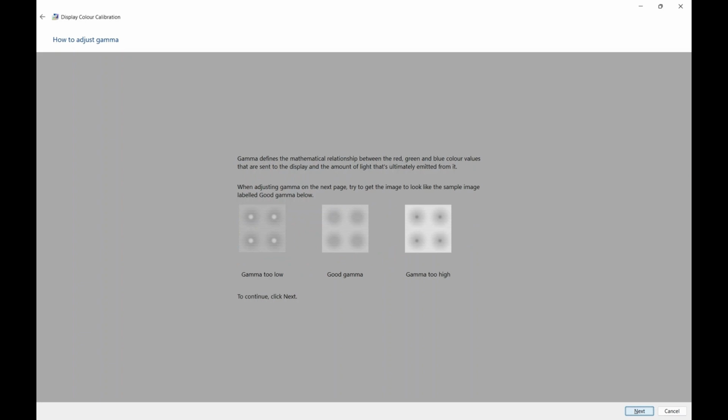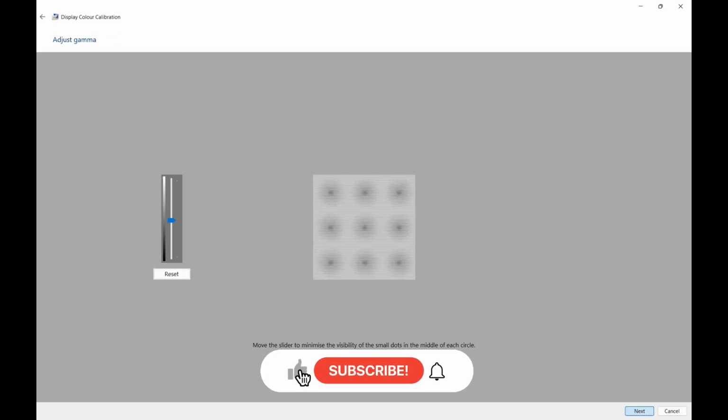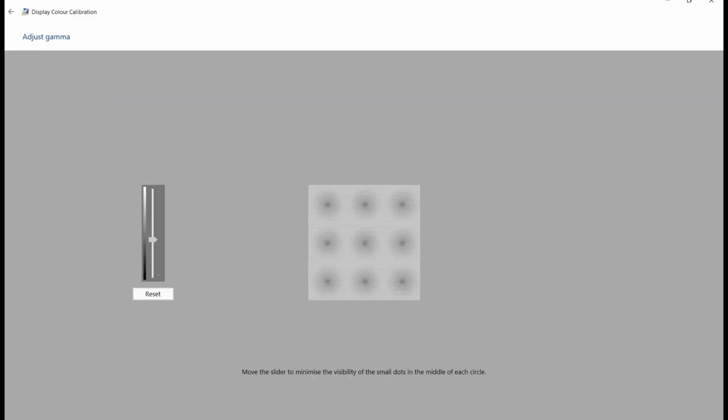So you can see on the screen we have three displays. On the left we need to increase gamma, and in the middle, that's what we're aiming for. So press next. It says move the slider to minimize the visibility of the small dots in the middle of each circle. Here you can see that the small dots are very, very obvious. So I'm increasing this until we no longer see the small dots in the middle of the circle.